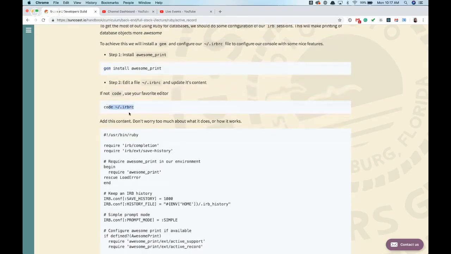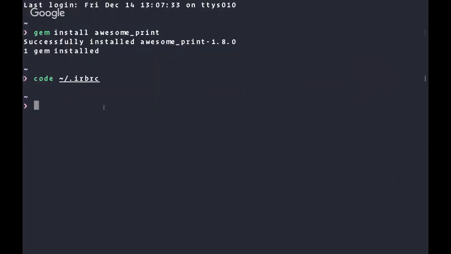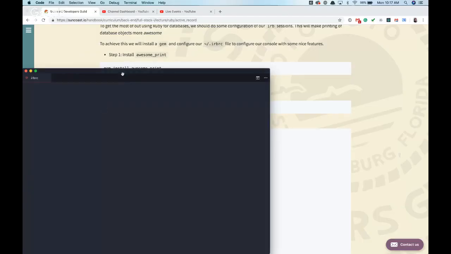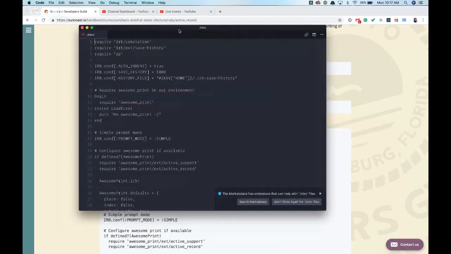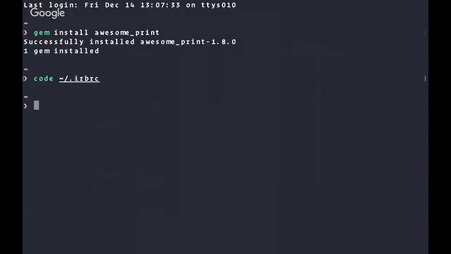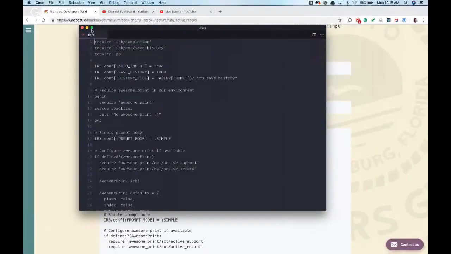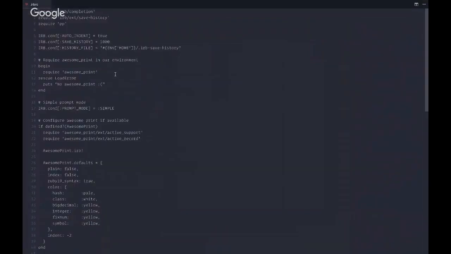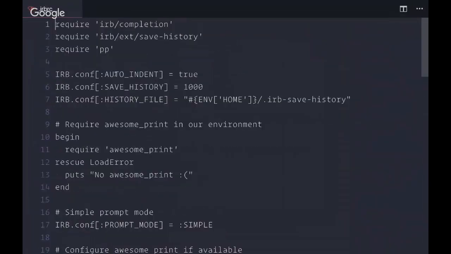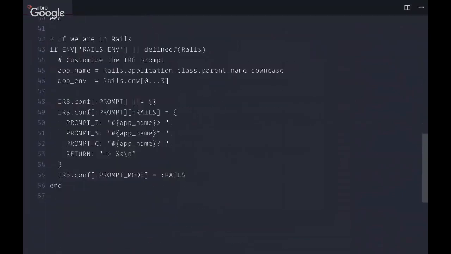we're going to open up a file that's in your home directory called .irbrc. So the tilde, shorthand for your home directory, slash .irbrc. From the command line, we can just write code, and it should open that up in VS Code. Is anyone not using VS Code? Cool. .irbrc. Yep. Okay. Right there. So I'm going to hop over here and let me show you my IRB. Mine looks slightly different than Gavin's.